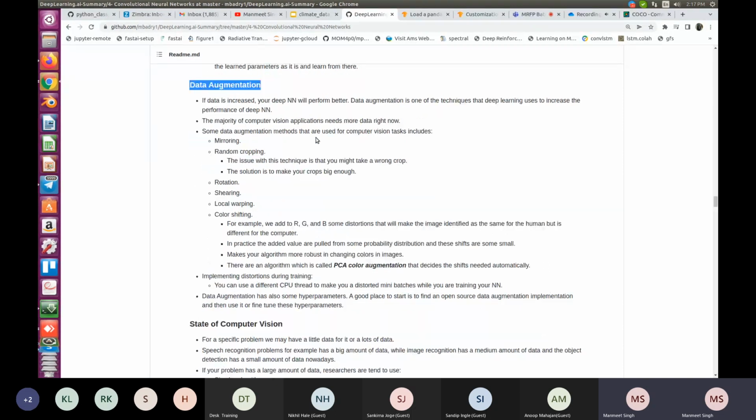So then we have the concept of data augmentation. The hypothesis is, if you have more data, your neural network will perform better. Data augmentation is one of the techniques that deep learning uses to increase the performance of deep neural networks. A lot of computer vision applications need more data. So some of the data augmentation techniques which are typically used in computer vision, you can also try to use in our field. They are mirroring.